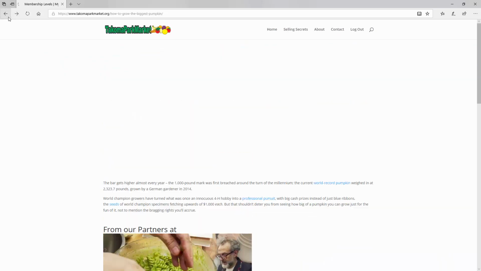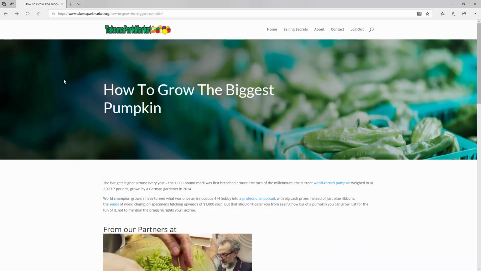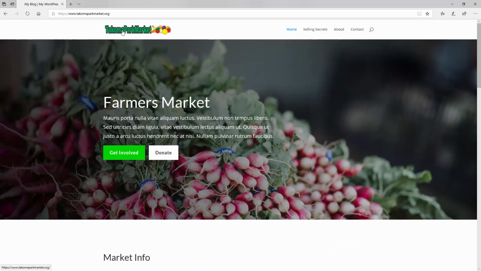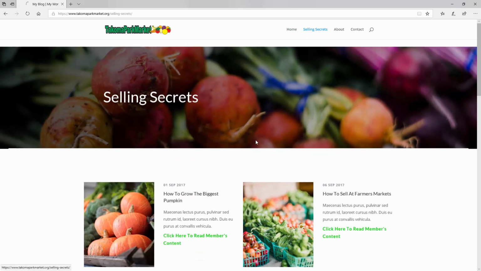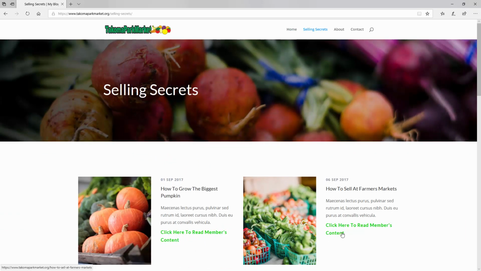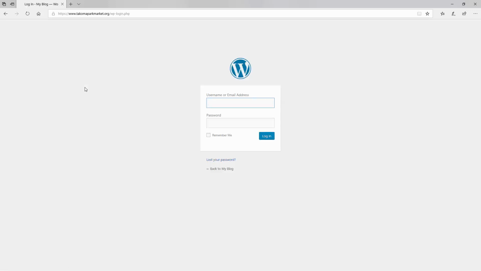And I believe if they go to log in, let's see what they see on here just to confirm. So if they go back to selling secrets and click here, read members content, they don't have access to it, so they can log in. And once they log in, they will need to log in as a member account, right? So right now this person doesn't have an account or is not a member, so they can't see the content, which is working exactly the way we want.